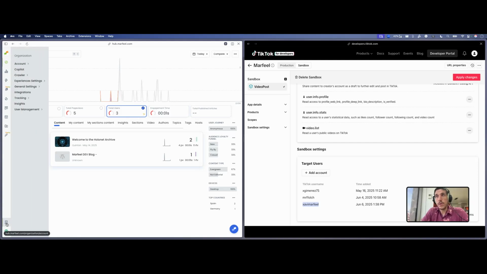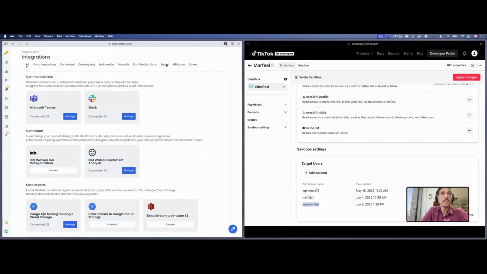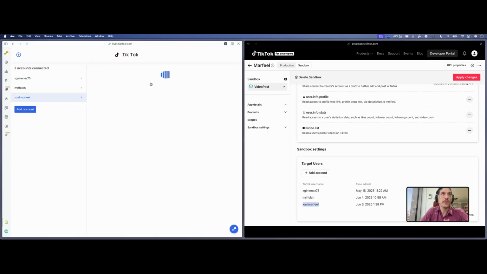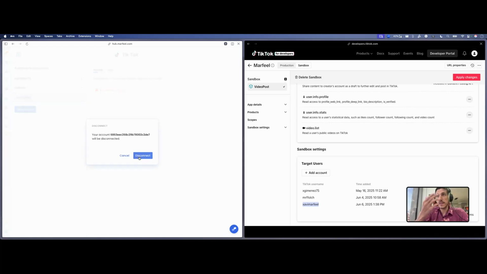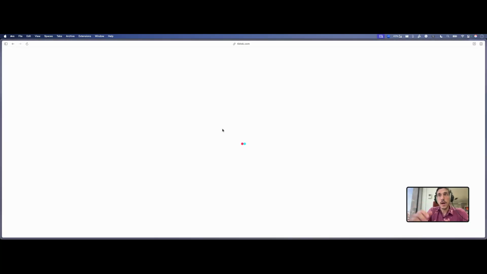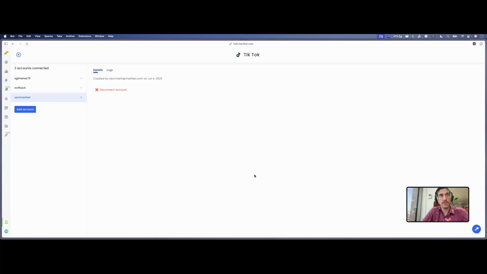To start with, I will remind you of the flow to integrate TikTok with Marfil. We go into integration social and we enter TikTok. I see my integration here. I will delete it while disconnected, and I'll connect it again to do the flow. See, I can add account here. It guides me through TikTok's OAuth process. But as I already gave access previously, it doesn't request me again, and it's automatically connected.